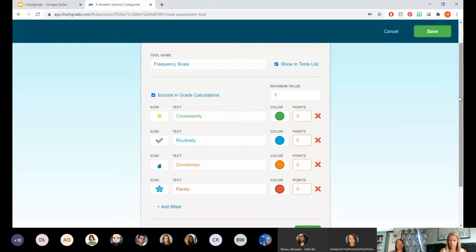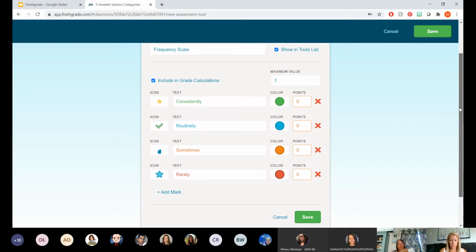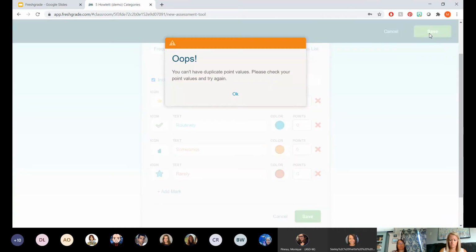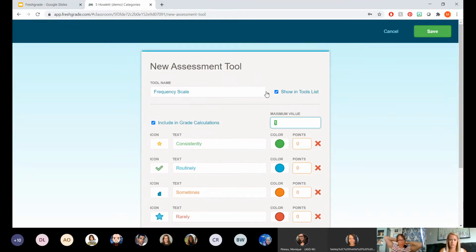Why do I have duplicates here? What's going on here? Frequencies. Oh, I don't know why it's trying to make me fill out the points there.